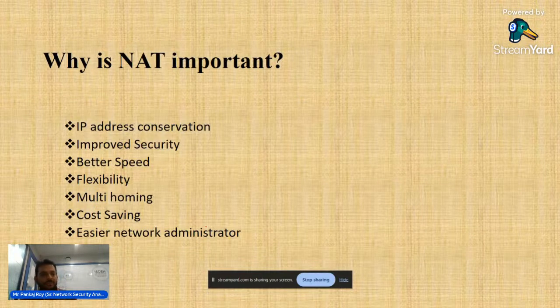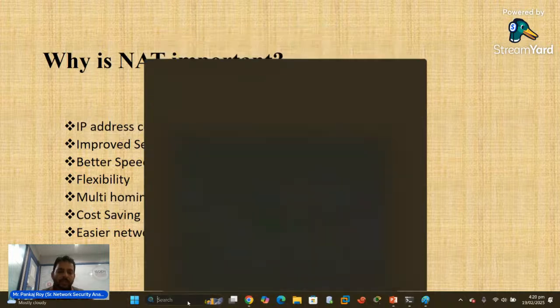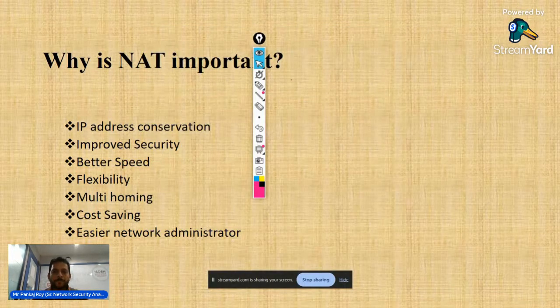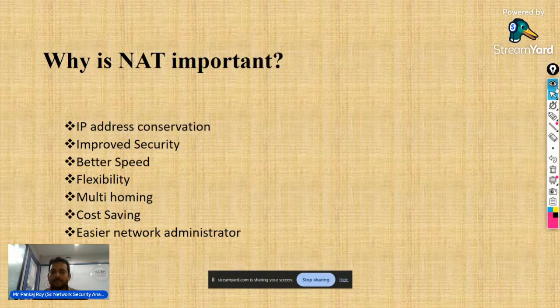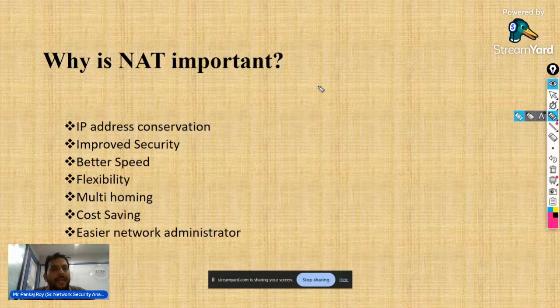Okay. So why is it so important to implement NAT in our organizations? Okay. First, IP address conservation. So I will explain it in just a minute. Okay. So IP address conservation. Okay. So we have one public address.